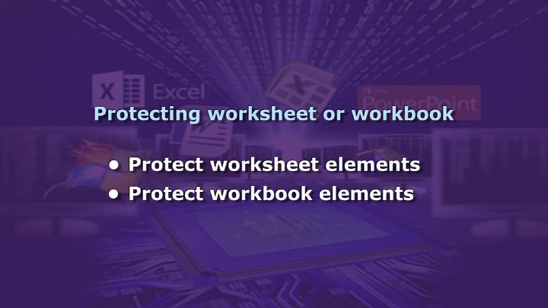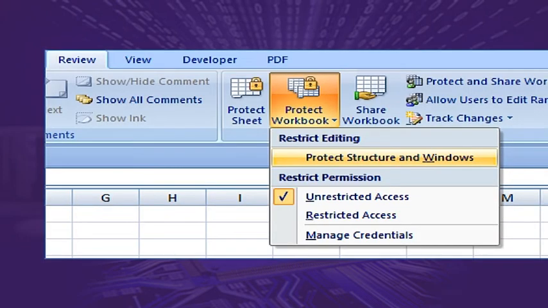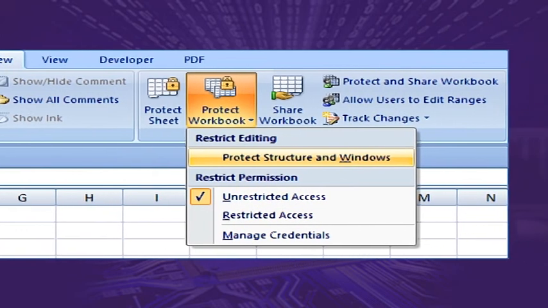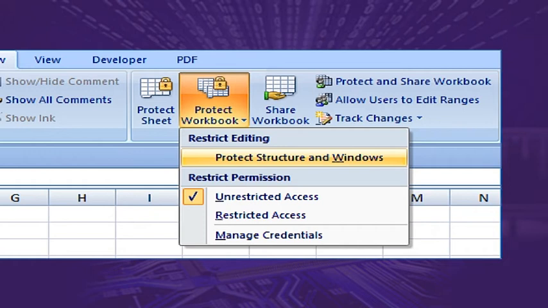Now, protecting a workbook element. First, on the Review tab in the Changes group, click Protect Workbook. Under Protect Workbook, we can do one or more of the following. First, to protect the structure of a workbook, select the Structure checkbox. Second, to keep workbook windows in the same size and position every time the workbook is opened, select the Windows checkbox. Similarly, we can protect elements in a shared workbook and remove protection from a worksheet from the Review tab.